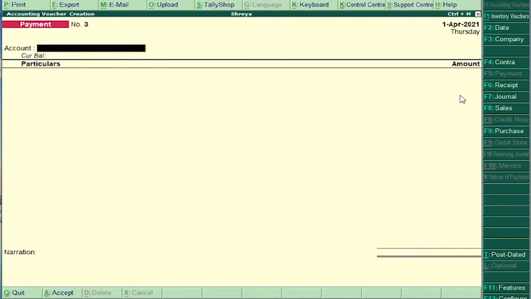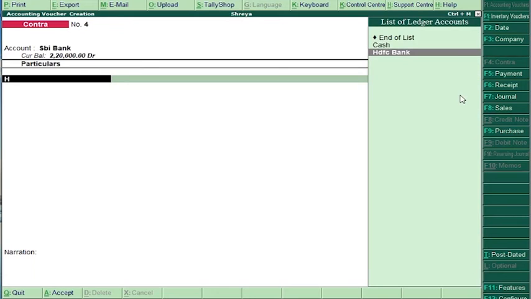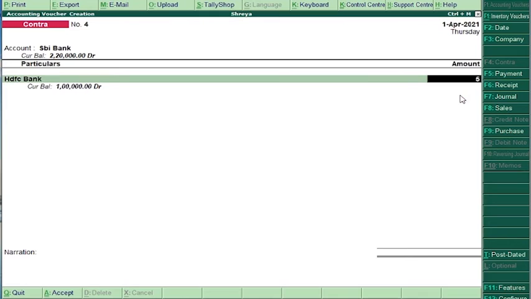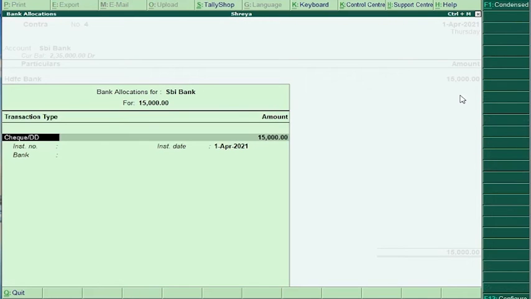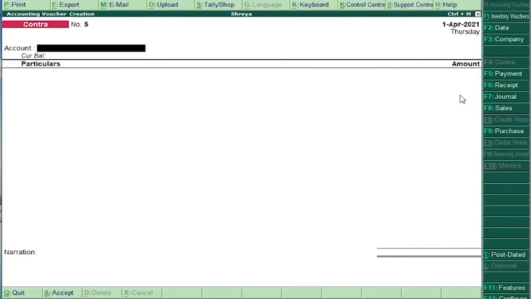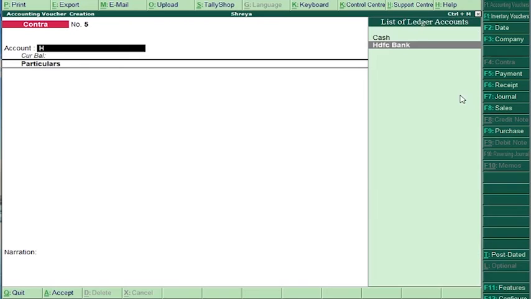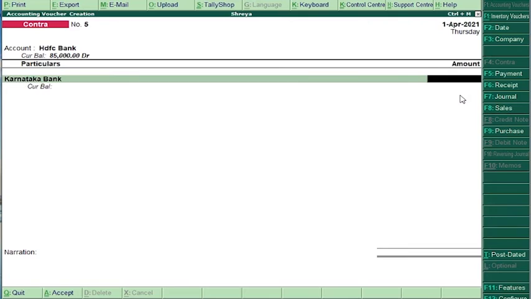Next, HDFC Bank to SBI Bank. It should be entered in Contra voucher. That is, press F4, Contra. The amount is transferring from HDFC Bank to SBI Bank. So in account, select SBI Bank and HDFC Bank. Here amount is 15,000. Press enter. Accept. Next transaction is Karnataka Bank to HDFC Bank. That is, the amount is transferring from Karnataka Bank to HDFC Bank. So in account, select HDFC Bank and your Karnataka Bank. 50,000. Press enter.